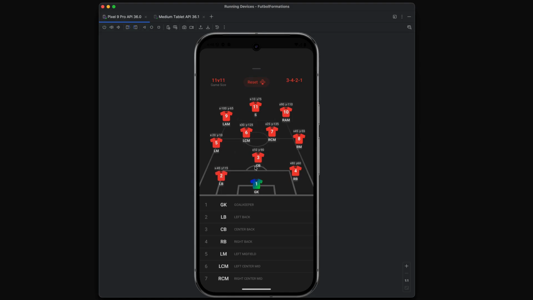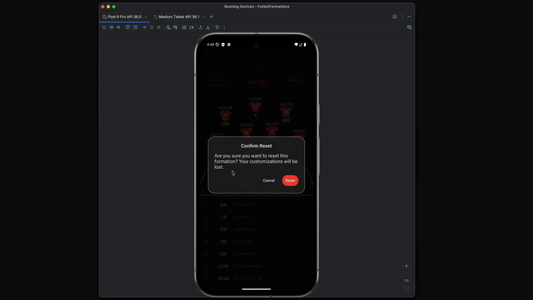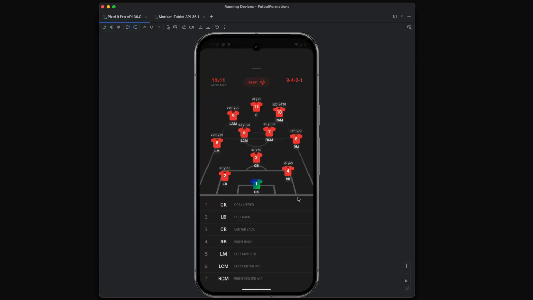And if you end up creating a kind of a mess like I did, you can reset it. So we can tap on reset here. There's a confirmation. Are you sure you want to reset the formation? Your customizations will be lost, so we can cancel. But yes, let's reset. Things go right back.